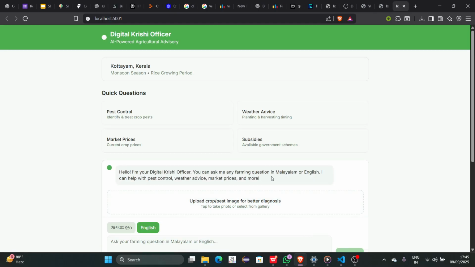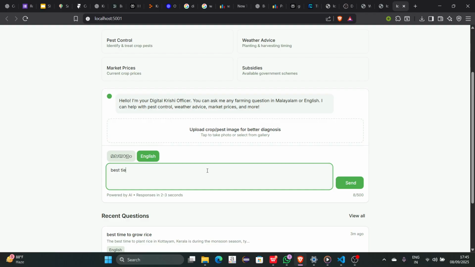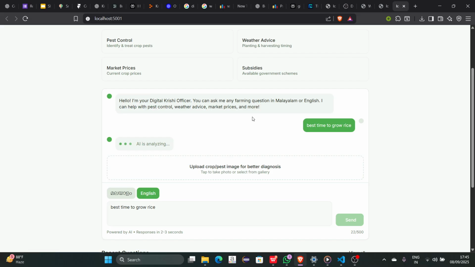So this is how the output of our project looks like, frontend. We have named it Digital Krishi Officer. We can ask quick questions from here, and also we can ask the question, best time to grow rice. So now we have asked the question in English, so it will generate the output in English.